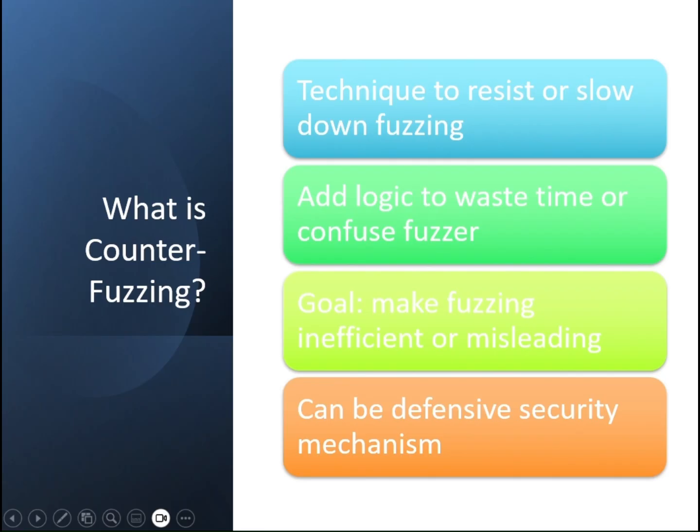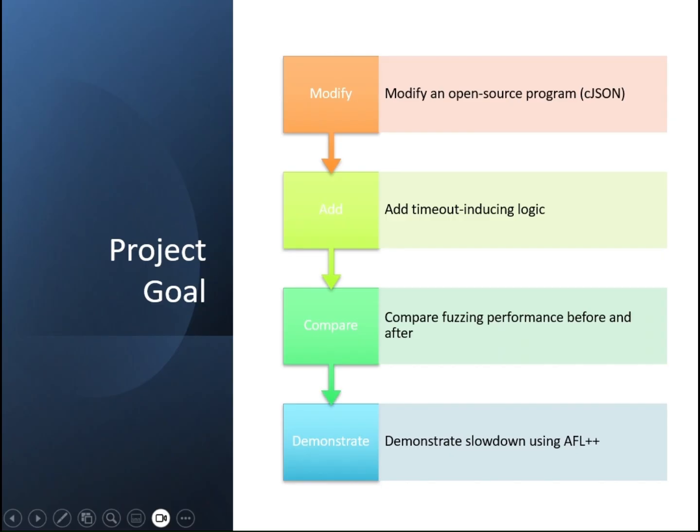So instead of using firewalls or encryption, we're essentially throwing sand into the fuzzer's gears by intentionally adding delays into the program's execution. The goal is to frustrate automated testing. A counter-fuzzed program wastes an attacker's time. It might still function normally for real users, but if a fuzzer tries to bombard it with inputs, the program deliberately runs much slower, making the fuzzing process painfully inefficient.